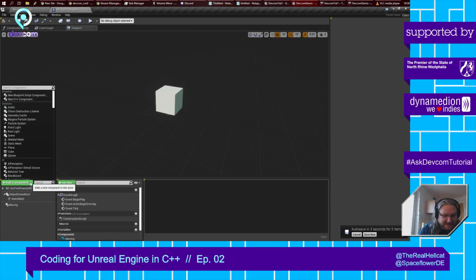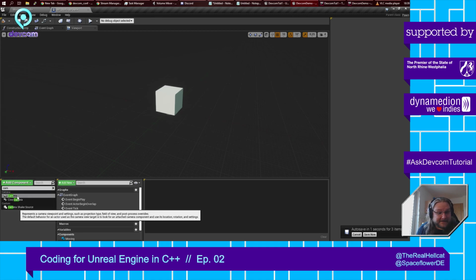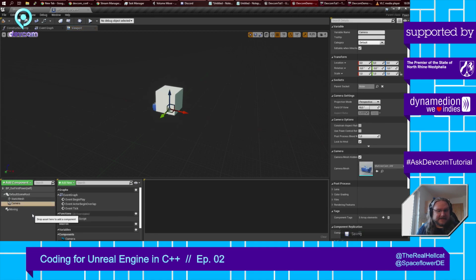So we also need to have a camera. And this is all things, you can brace yourself, that we need to do manually by hand, line for line, when we're doing this in C++. Because right now, this is super easy.